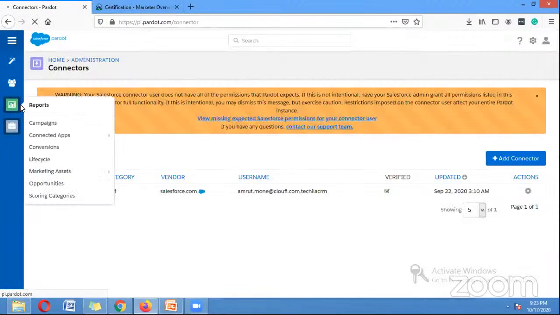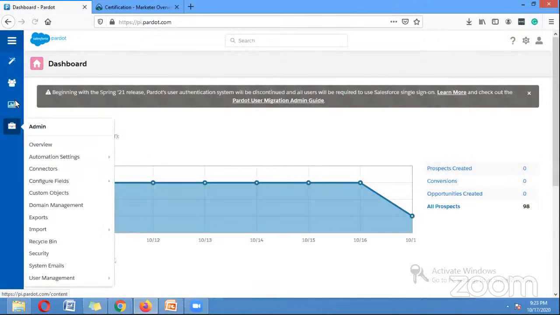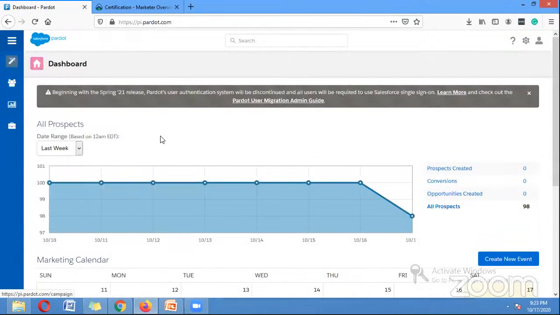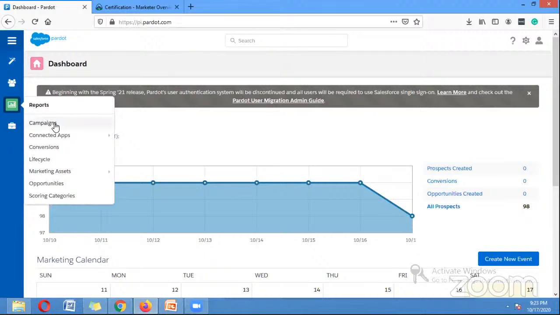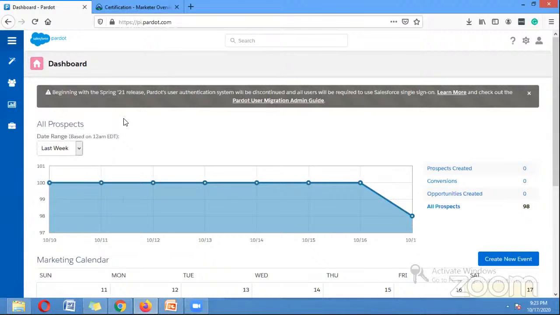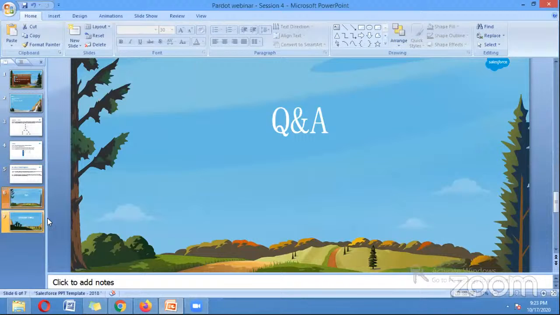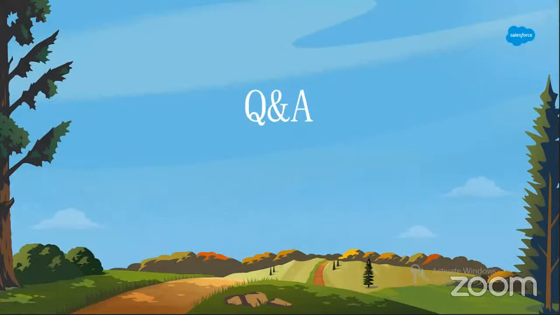So next session we would be seeing reports and overall the question and answer sessions. For now today, I think that's it. We have seen prospects, we have seen Engagement Studio, we have seen the connection between Pardot and Salesforce. So I am waiting for Q&A, question and answer please.